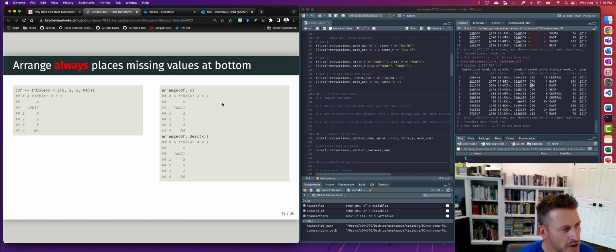All right, one thing to kind of note here is that arrange will always place missing values at the bottom. So don't think you can just reorder your data and try to get those rows with missing values to come to the top. That's not how it works. No matter which way you do it, so here's just a very simple data frame with one column, and we can see we have NA here at the bottom. And if I arrange this data frame either in ascending or descending order, you can see arrange always places the NA at the bottom. So just an FYI.